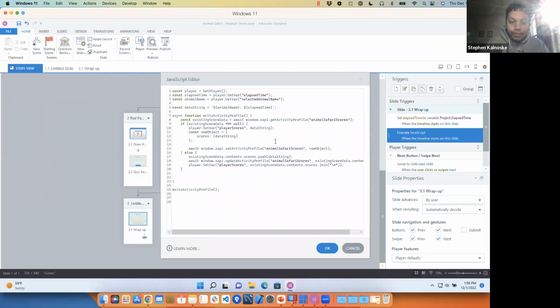With the activity state profile, you can set a value, you can update a value, and you can delete a value. But setting a value is not the same as updating a value. If you set a value, you will not update it back and forth like that. So to set that value, you have to make sure that the value doesn't already exist in the database. So if that existing score data does not exist, we're going to go ahead and set it. And then we're going to pull down all the other scores that are in that activity profile.